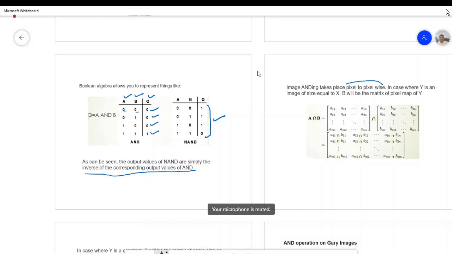In the case where B is an image of size equal to X, B will be the matrix of pixel map of B. Now this is the way A intersection B. Now A11, A12, A1n. This is the first row. Second row A21, A22, A2n. This is the first row. This is the second row. This is the nth row. So Am1, Am2, Amn.